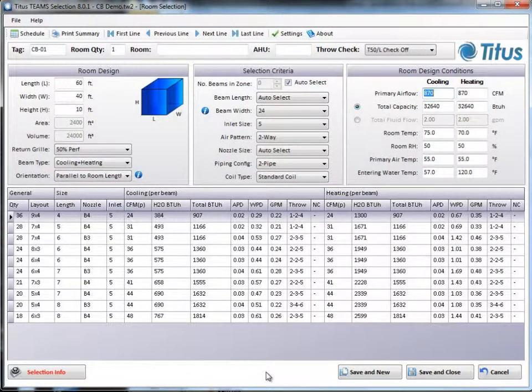Now let's look at the performance data that it shows. It shows you the quantity, the layout, the length, what nozzles used, the inlet size, and then the cooling and heating parameters per beam. So the CFM per beam, the water capacity, the total capacity, air pressure drop, water pressure drop, GPM, throw, and then sound criteria, and then again for heating the same values.